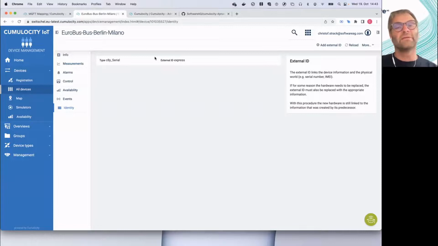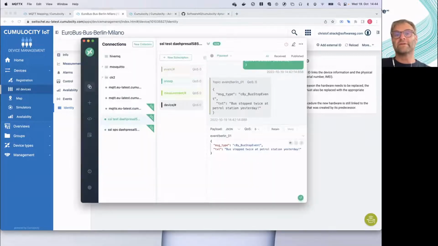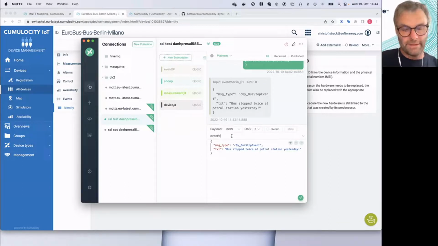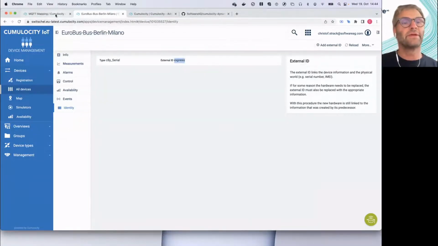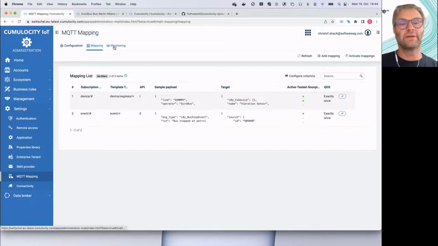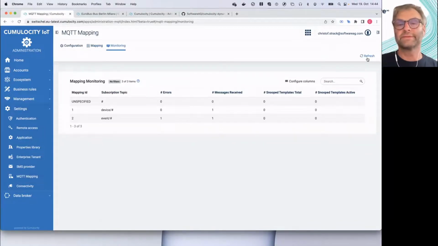Something did not work here when mapping the external ID. Okay, I picked the wrong external ID. So let's give it a second try. Send it off and see if we have more luck this time.